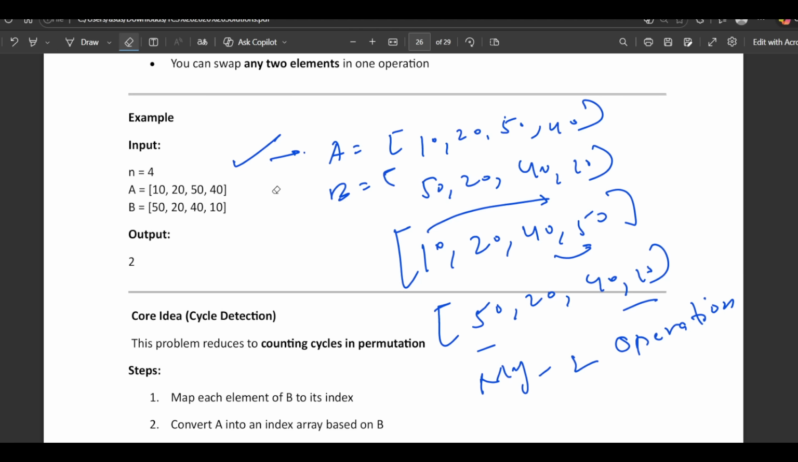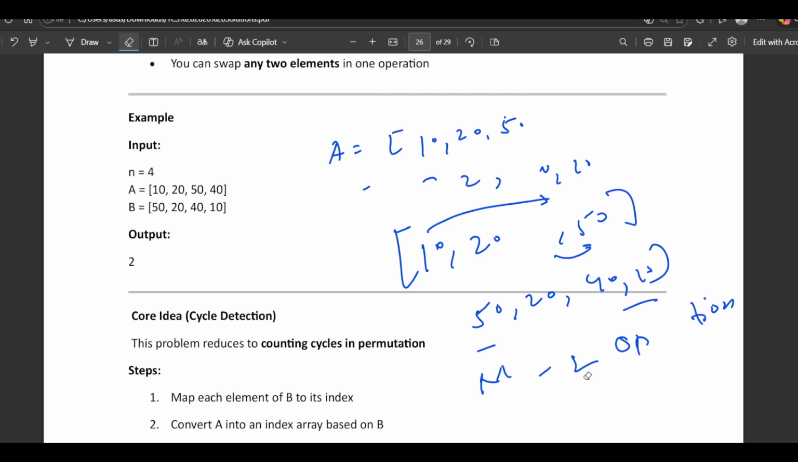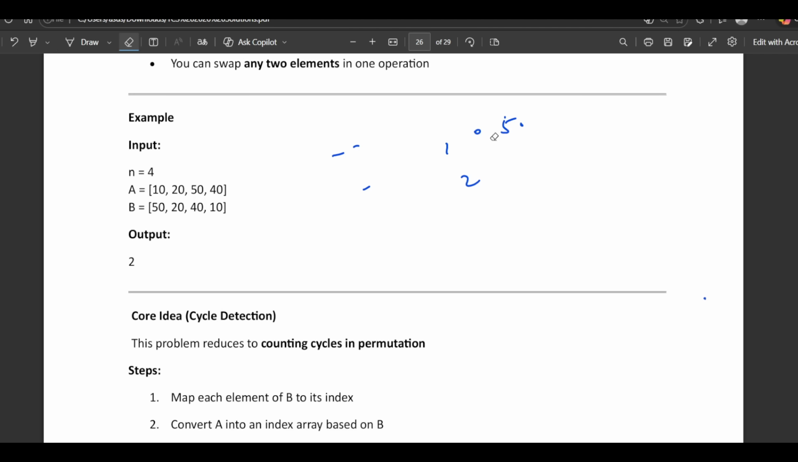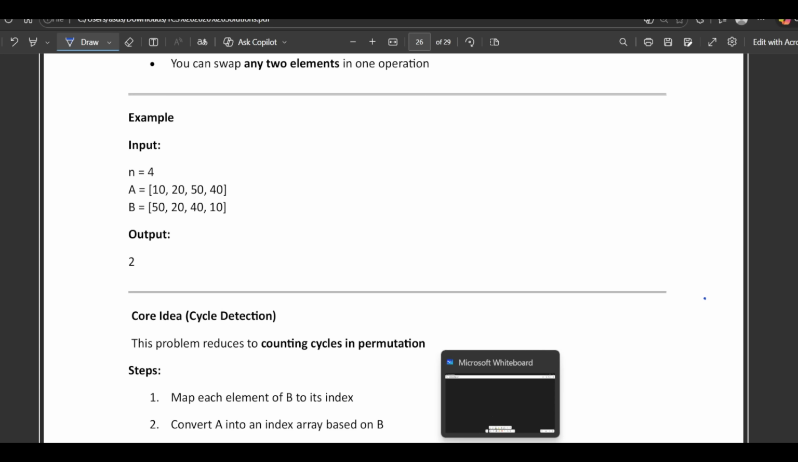I can swap any two elements, and we need to find the minimum operations, so two operations will be there. Now if we want to implement the recursion logic, I think it is very easy. Based on that, if the TLE error was not there in the exam, then I think this question is easy. If the TLE error was there, I don't know about it, then this question is tough.